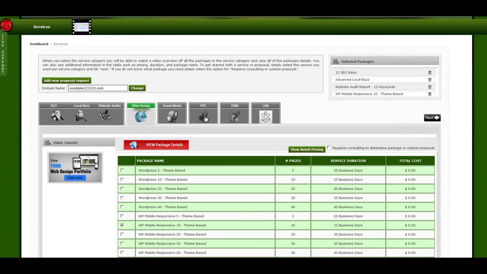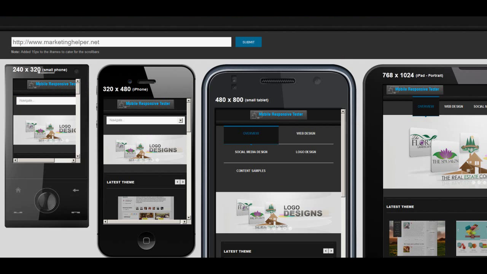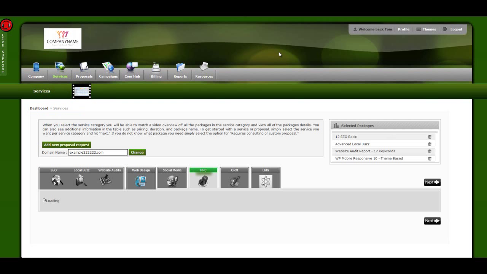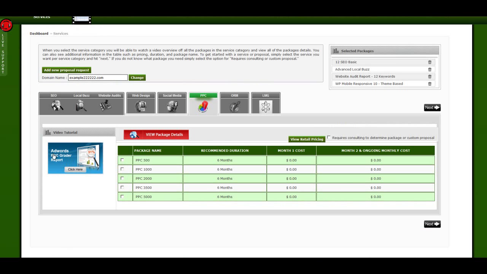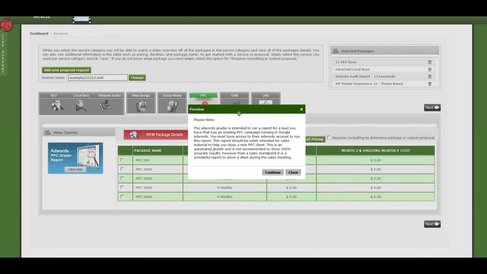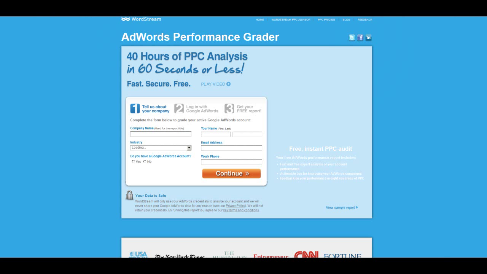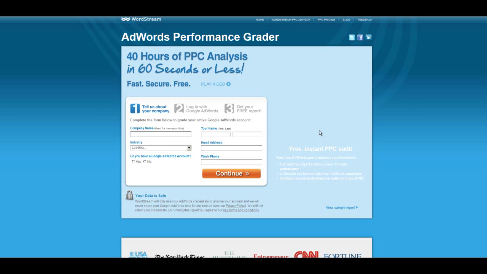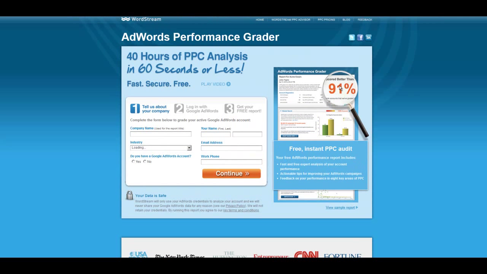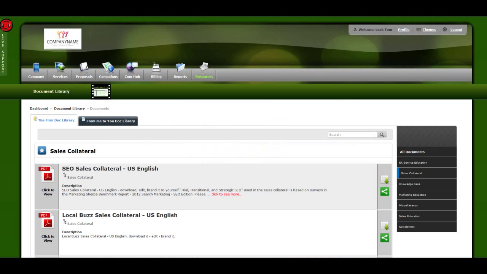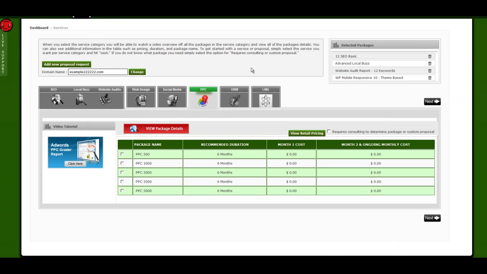Now, in terms of PPC, if you click on the PPC tab, you'll see that there is a little button on the bottom left area for AdWords PPC Grader Report. If you click on that, it would give you a display box where you can continue on to the free AdWords Grader. So if you're looking at landing a PPC campaign, you want to grade what they're currently doing, you can use this free PPC AdWords Grader by WordStream. You just have to enter in the information for the campaign and run this amazing free auditing report on the current campaign that's running. That's an amazing sales tool on the PPC side.